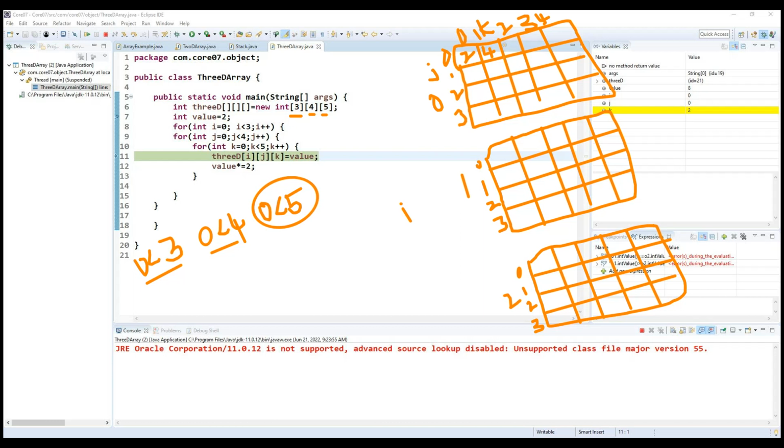Now observe carefully the value it is updating right here. Now you can see the value is updating as 16. Getting the point? Now again the value is updating as 32. So the first row is completed. Sorry, the first column, first row is completed.